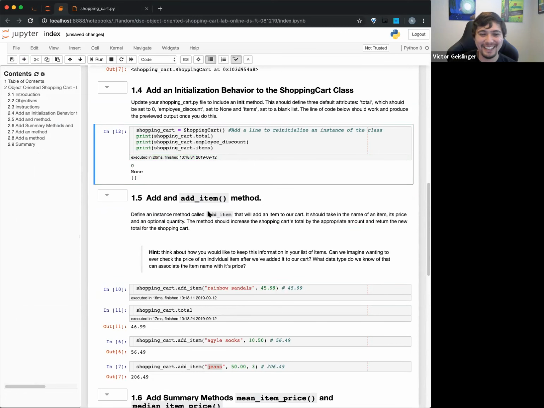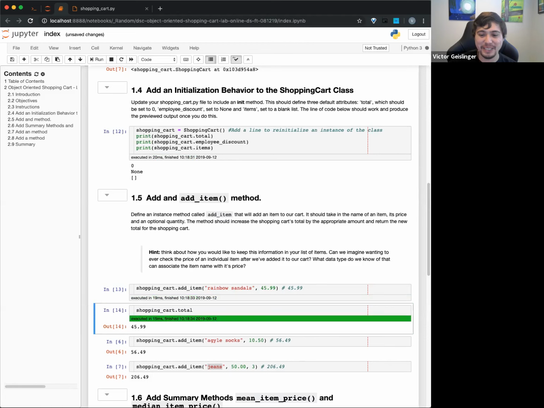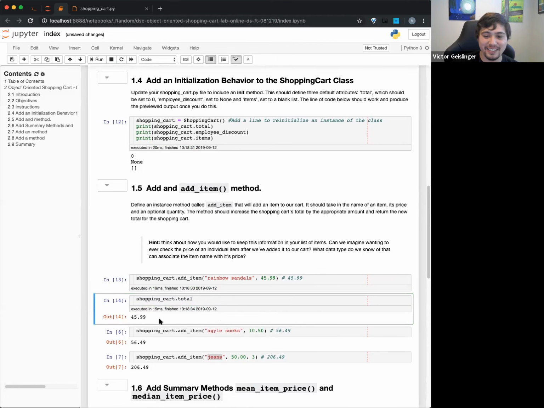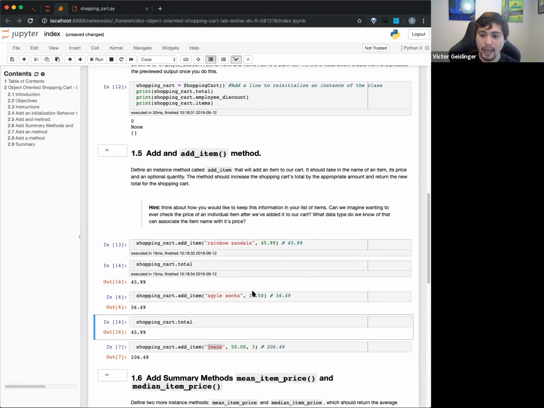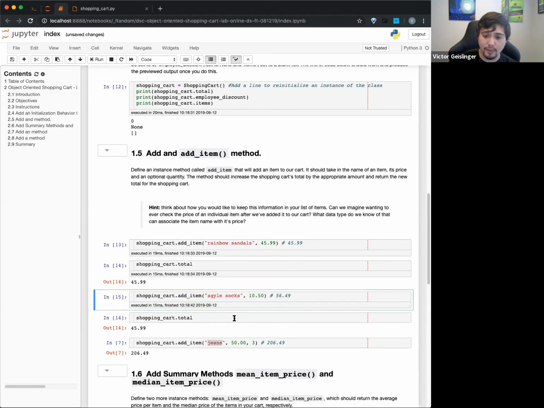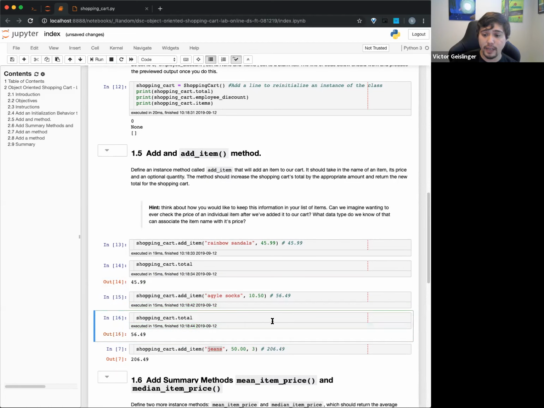So let's go ahead and run that again. And now 45 should show up. There we go. Okay. So you can see here, okay, cool. That works out. And now if we add the next one in there, we'll add $10.50, and we should see the total now to be $56.49, which we do.